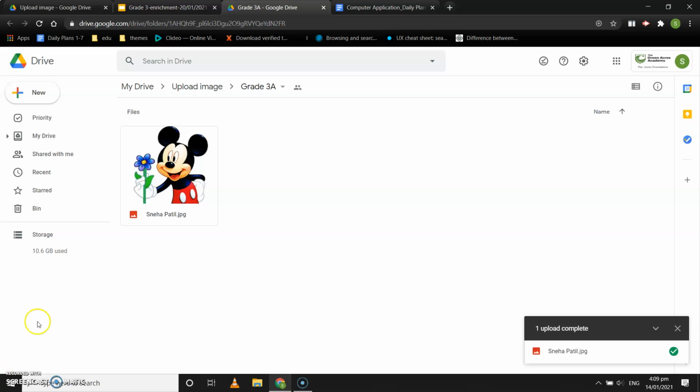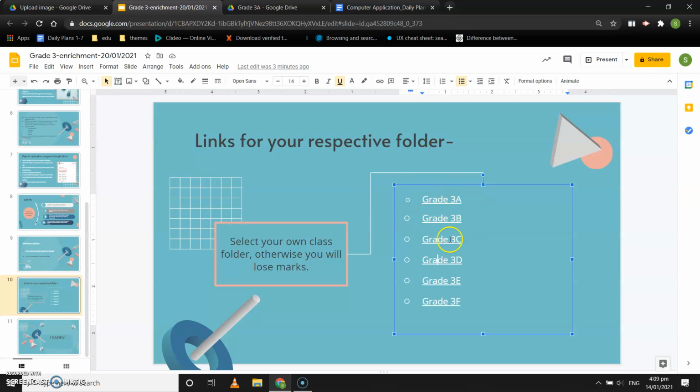I hope this is clear for you. So the first step you need to do is, from the presentation on this slide, you will open the class folder of your own class. If you are in grade 3E, select grade 3E. If you are in grade 3F, select grade 3F. So open your own class.